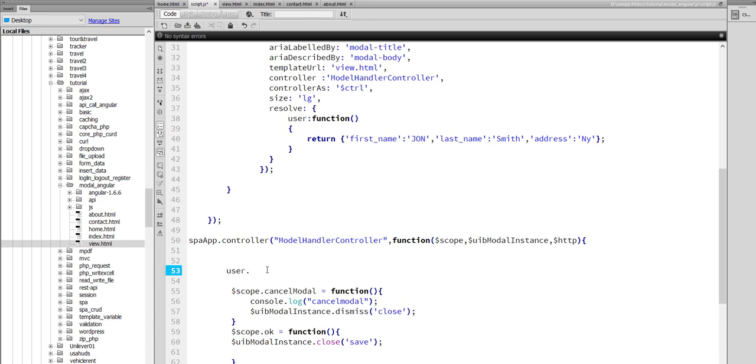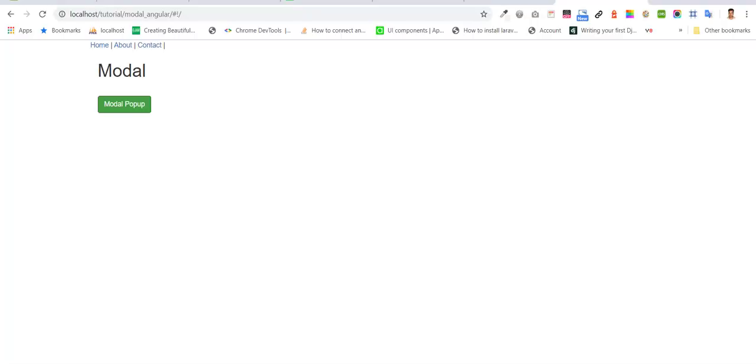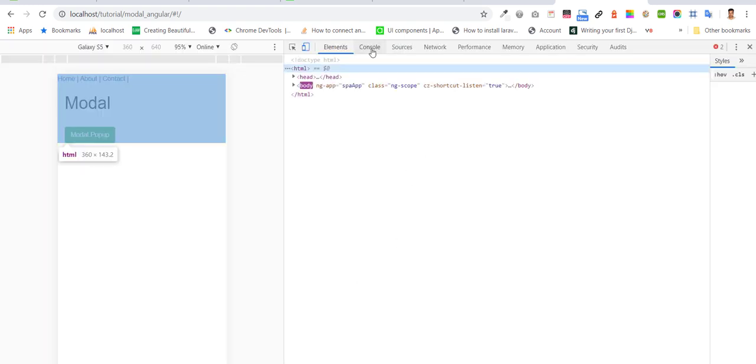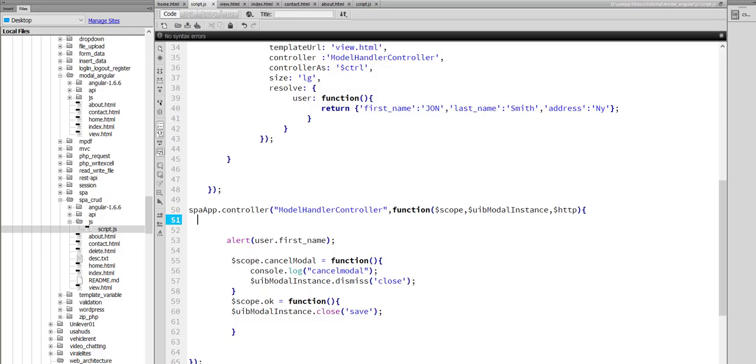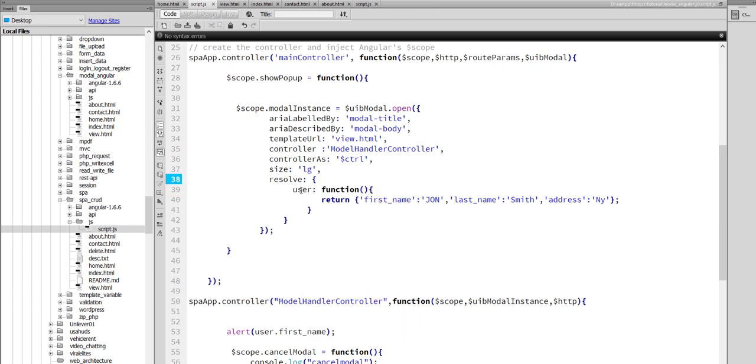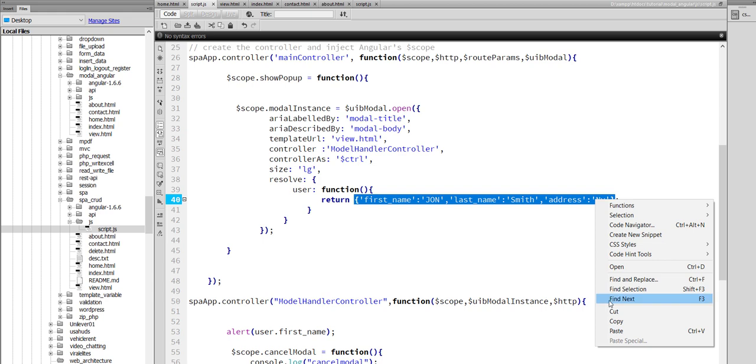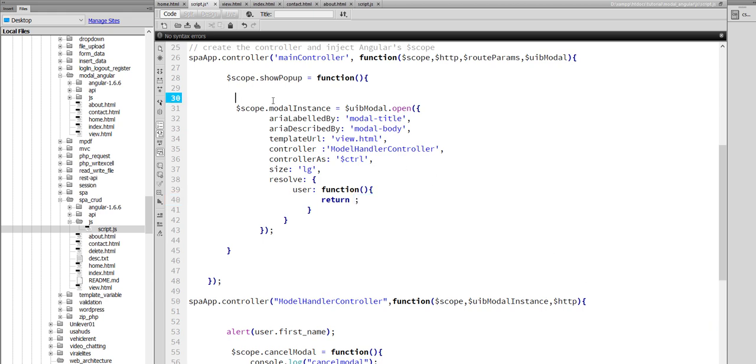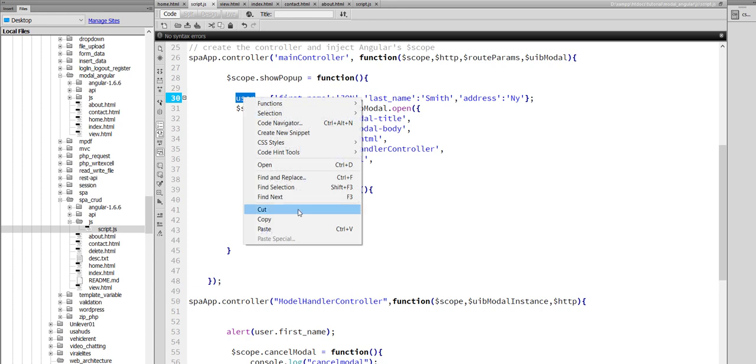user.firstName. User is not defined. User, it is not defined. We can write this data: user, and return this user.